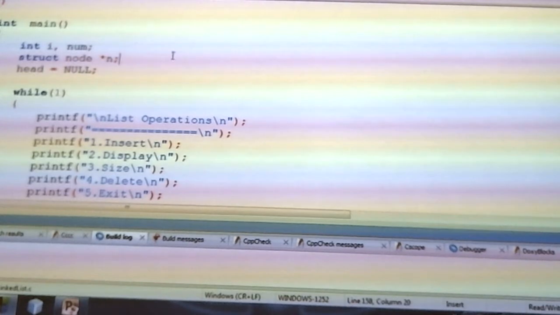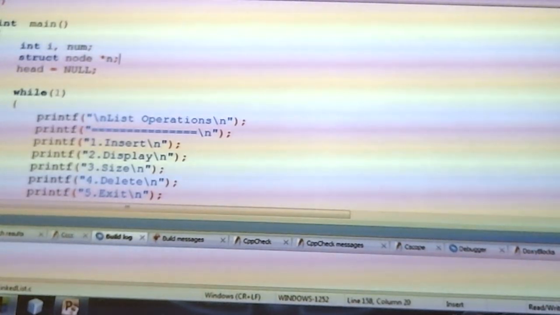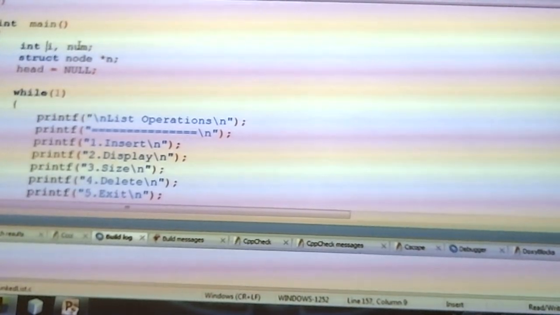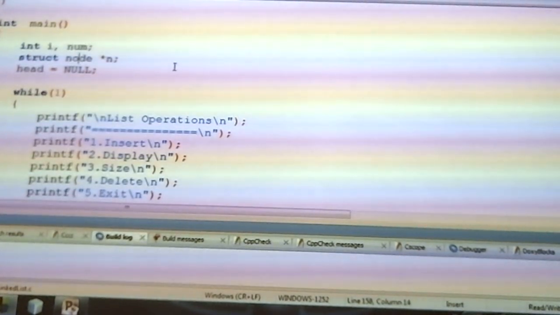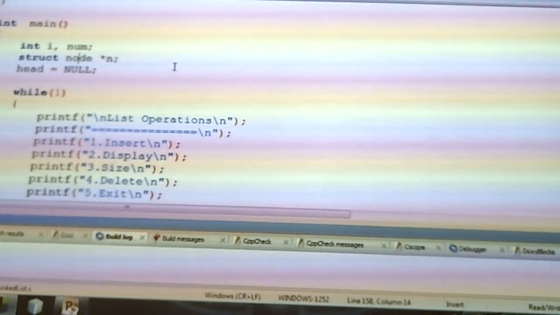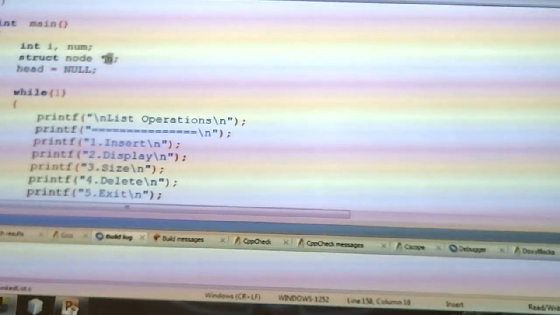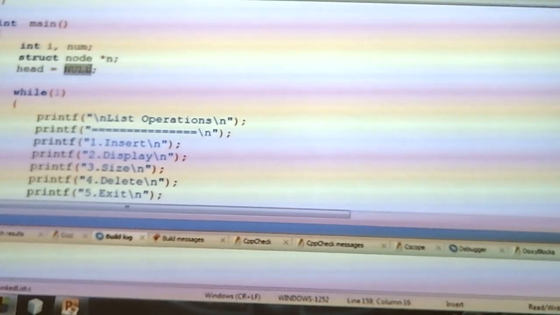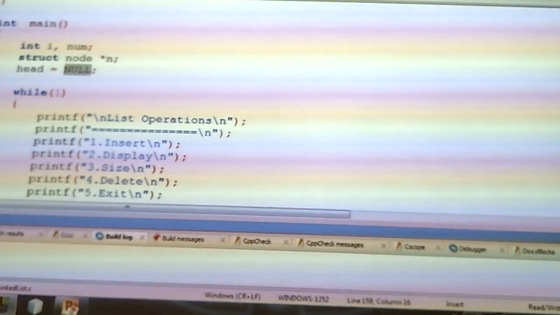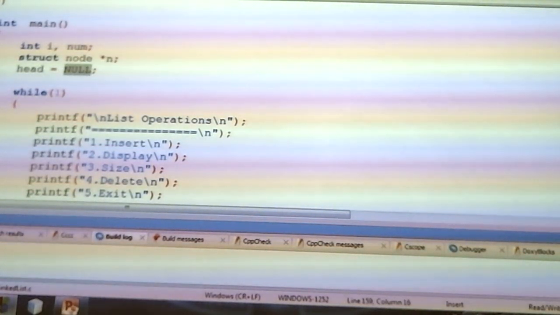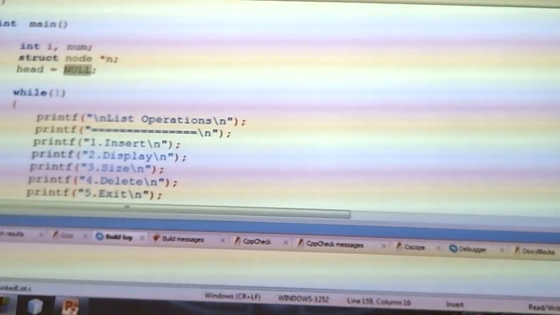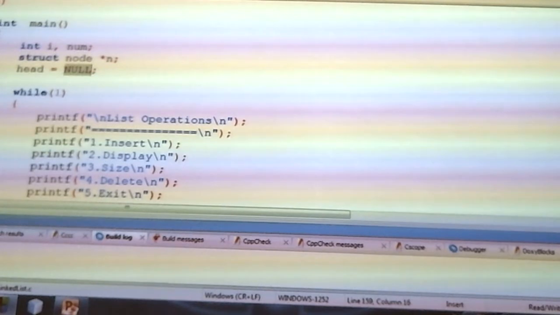All right, so here you see I have my main, and I have two integers. One is i, one is num, and I create an instance of my struct node, and I'm calling it n. And then here, I'm explicitly initializing my head to null, because you really, really, really should initialize data. You want to make sure that you don't accidentally do a buffer overrun, because you can.